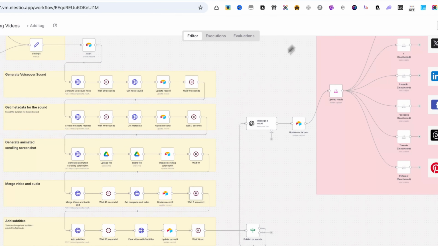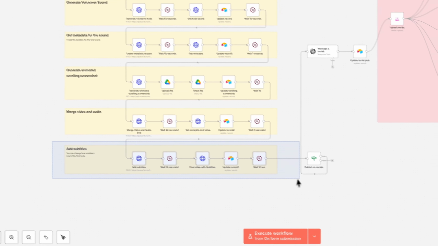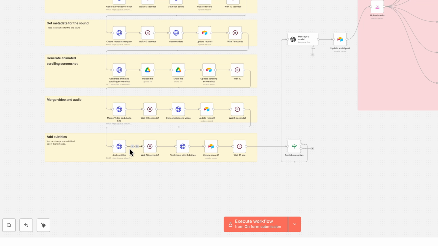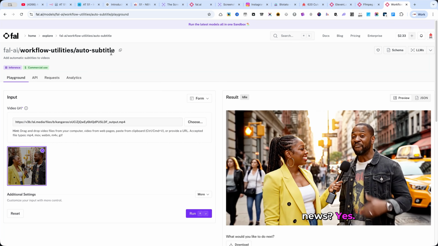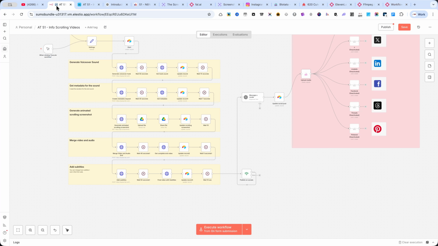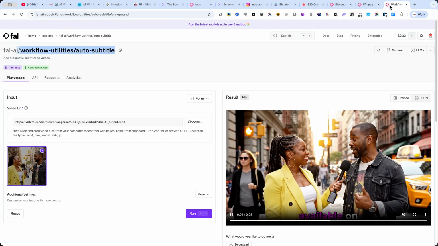The last section of this automation is adding subtitles. Subtitles are extremely important because many users scroll through social media without sound. By adding dynamic subtitles, you increase attention, retention, and overall engagement.